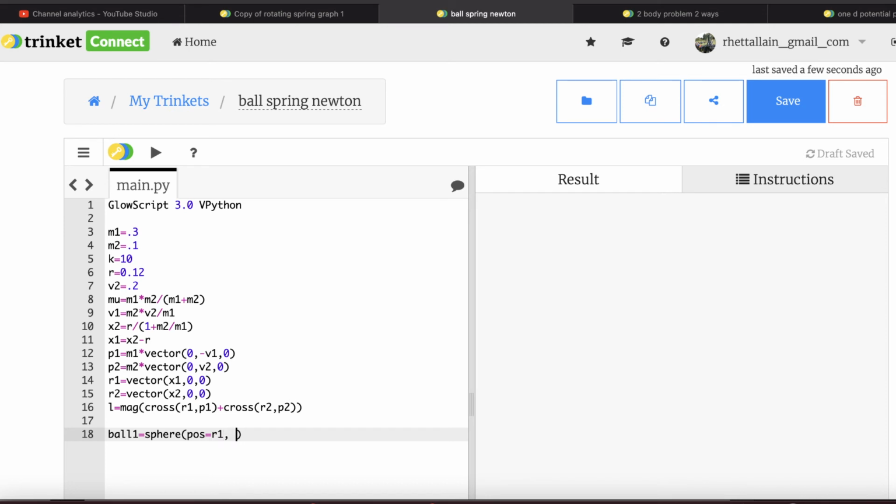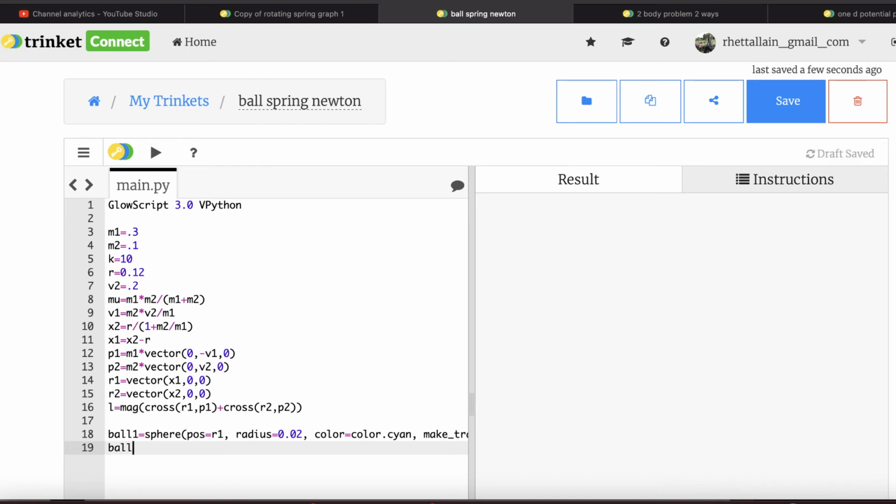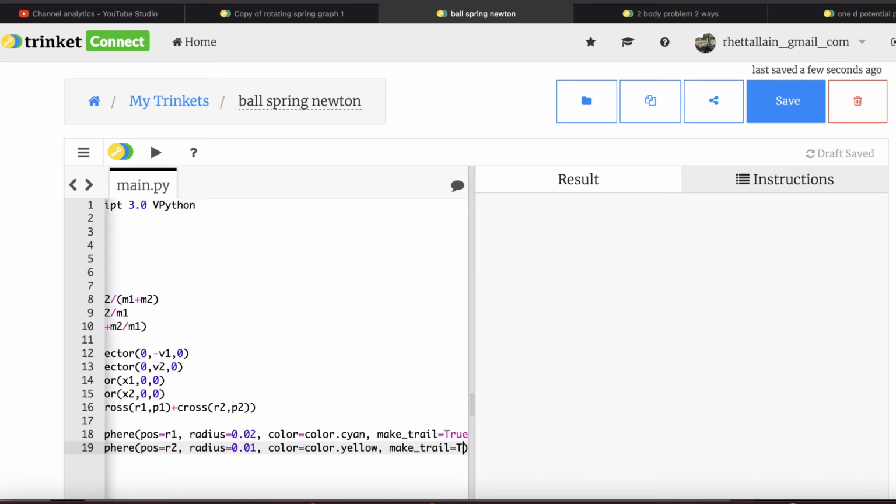Okay, so let's say ball1 equals sphere, position equals, I already have that, R1, see, hint, I did a good job there. Radius is equal to 0.02. Let's make this one cyan. And then make trail equals true. And then ball2 is a sphere. Position is R2. Radius is smaller, 0.01, and it'll be yellow. Make trail equals true. Let's run it.